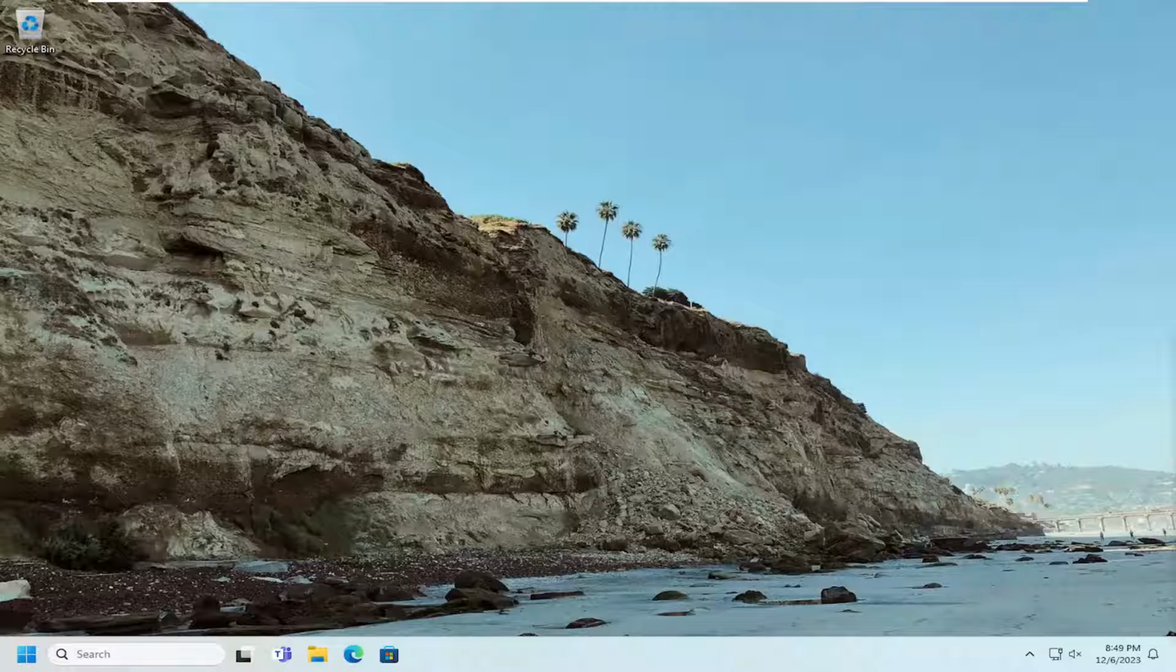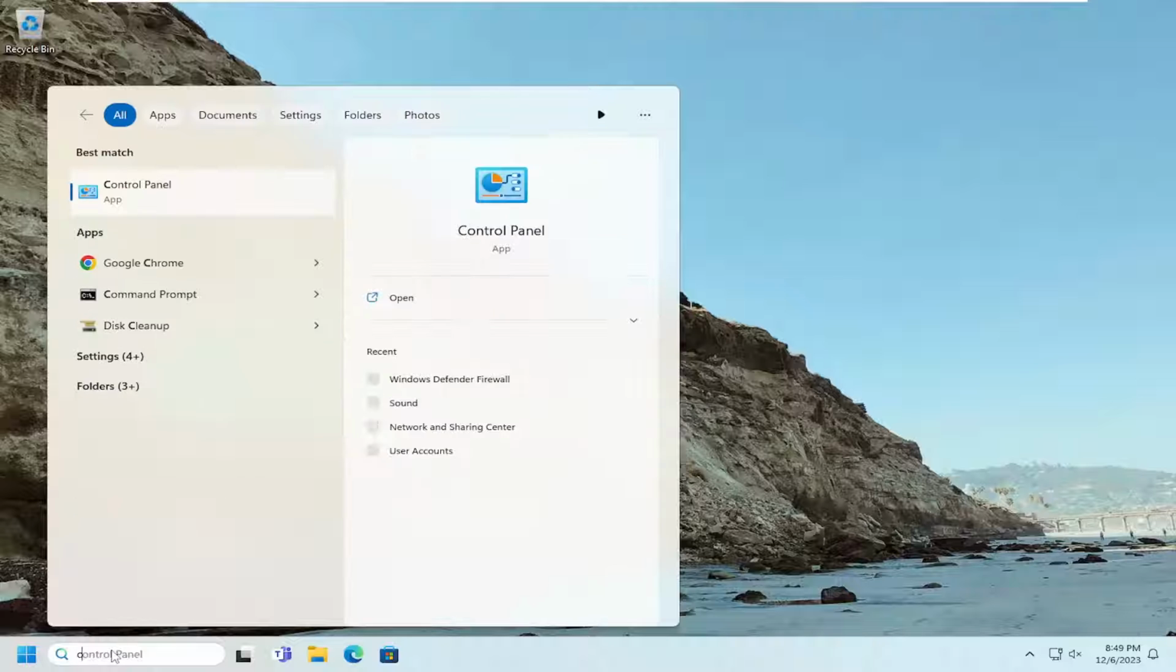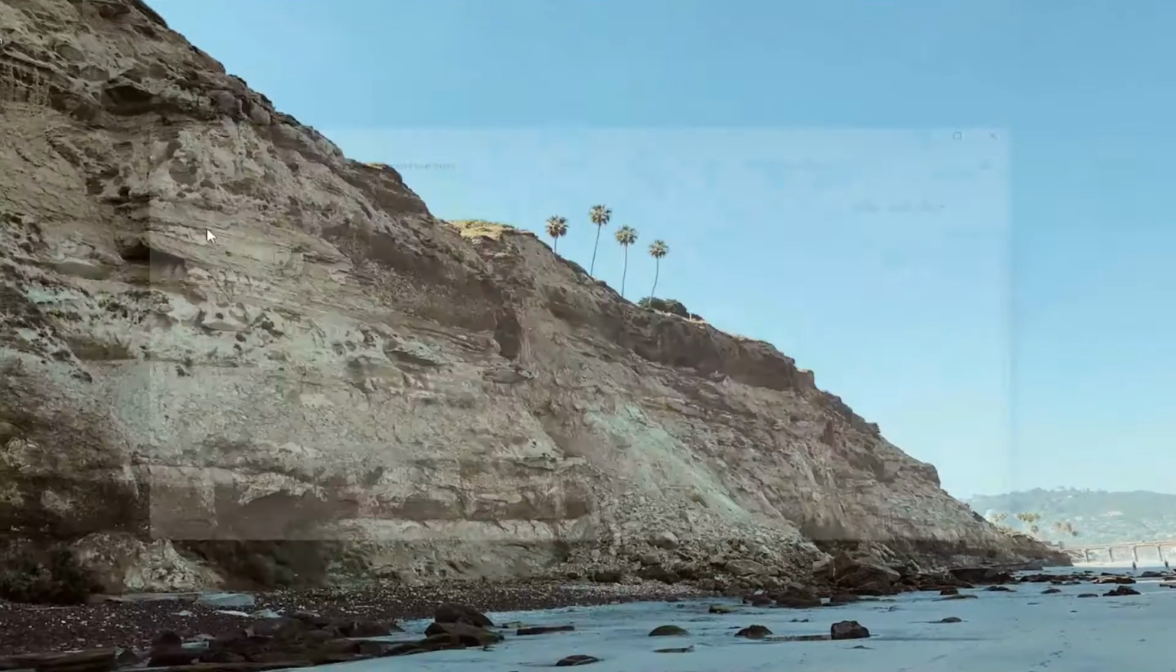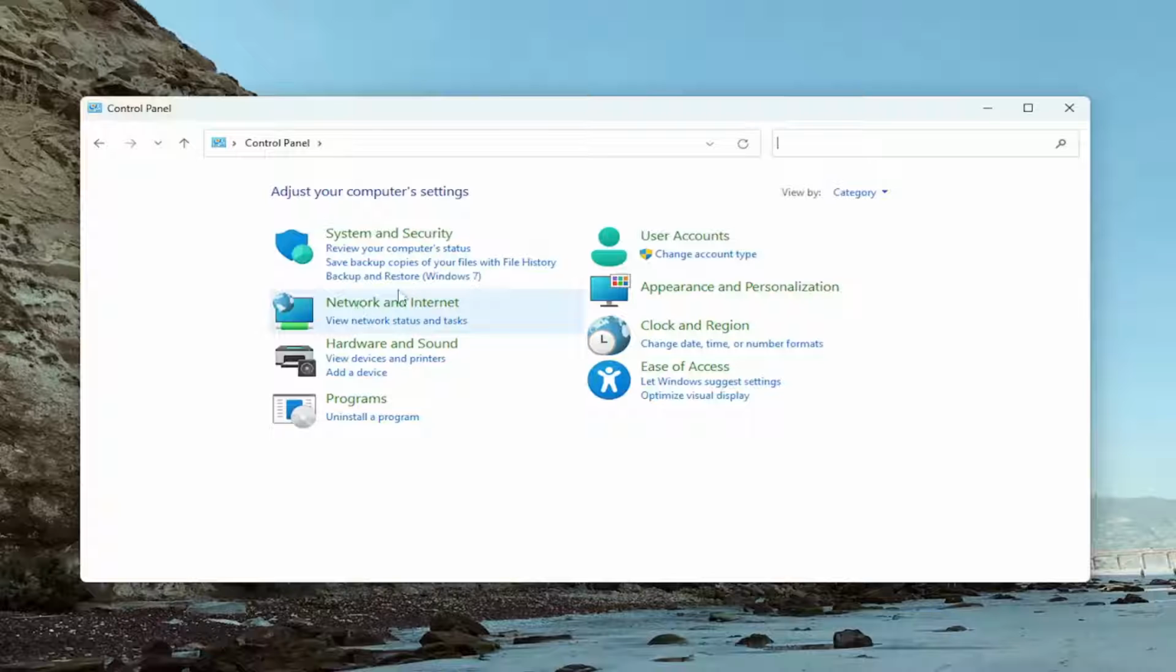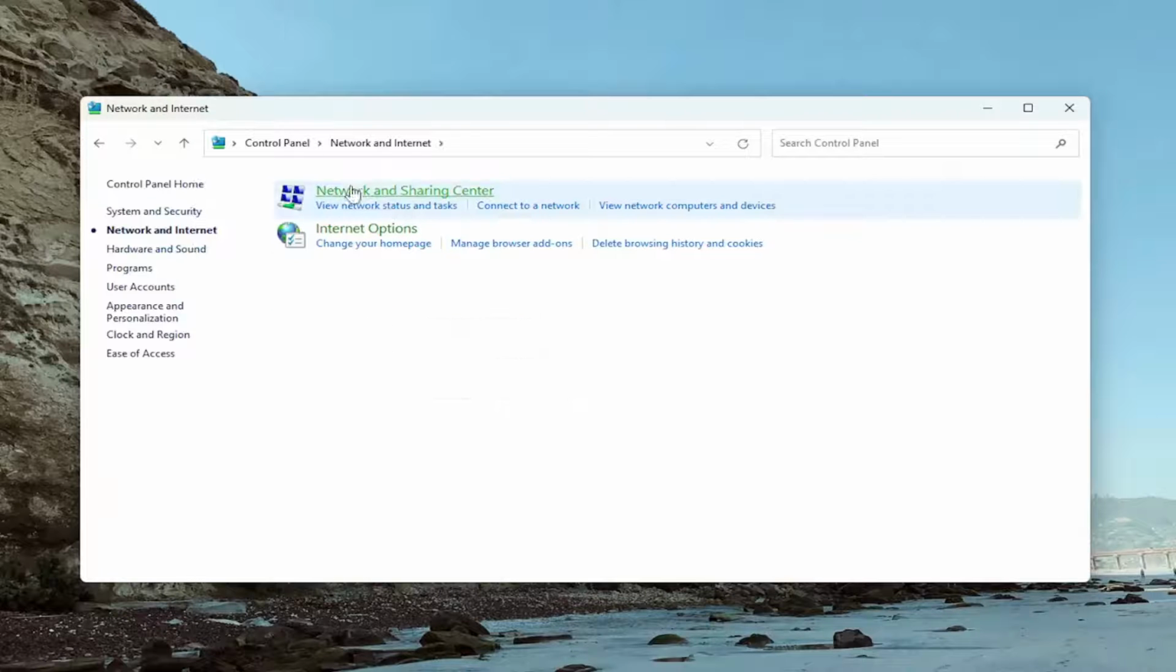So we are going to start off by opening up the search menu, type in Control Panel. Best result should come back with Control Panel. Go ahead and open that up. Sort your view by, up in the top right, by category view, and then select Network and Internet on the left panel, and then select Network and Sharing Center.